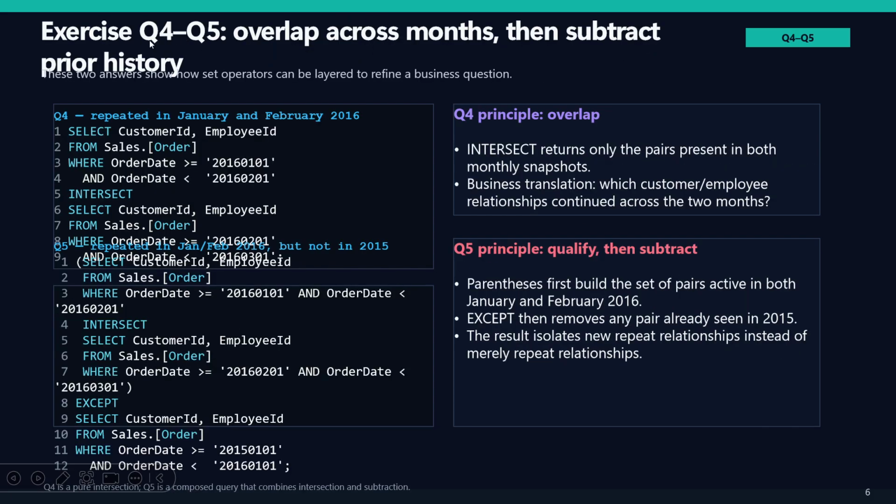Okay, exercise question 4 to question 5. Overlap first, then subtract history. These two answers show how set operators can be used to answer a business question. Question 4 principle: overlap. Intersect returns only the pairs present in both monthly snapshots. Business translation: which customer or employee relationships continued across the two months.